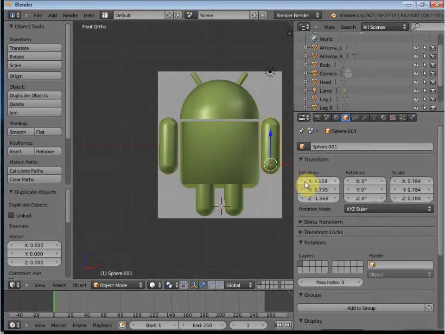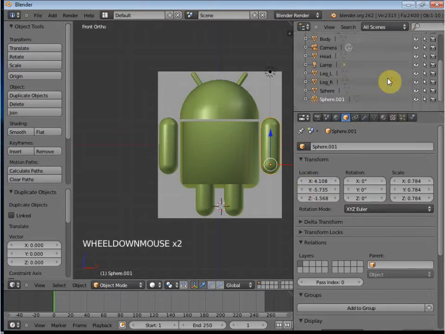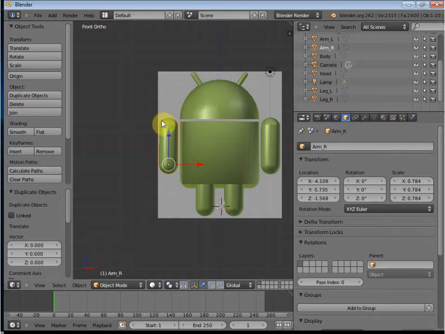Of course, I want to name them. That's our left arm, so I'll say arm underscore L. This is our right arm, so arm underscore R. Next, our android needs a couple of eyes, so I'm going to introduce another UV sphere.